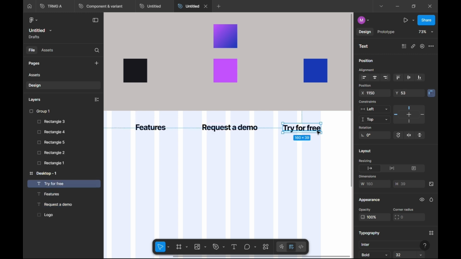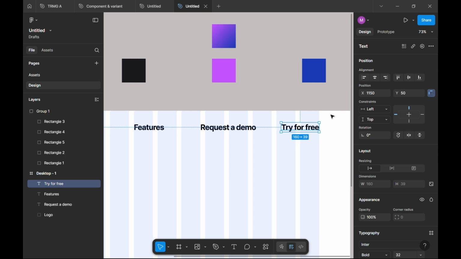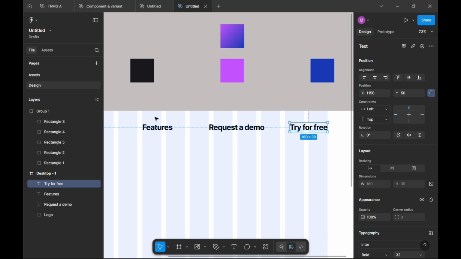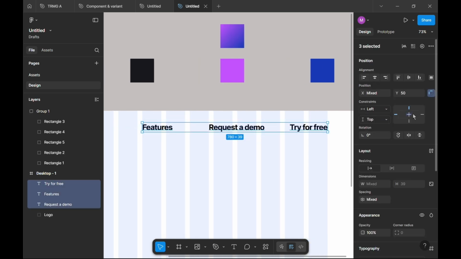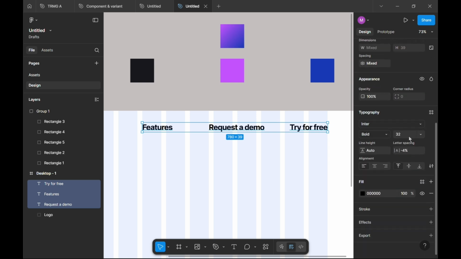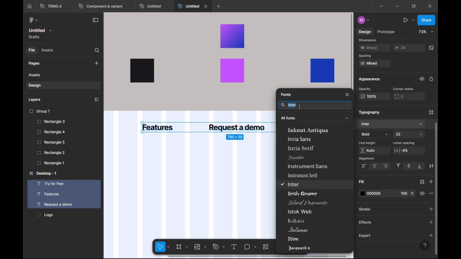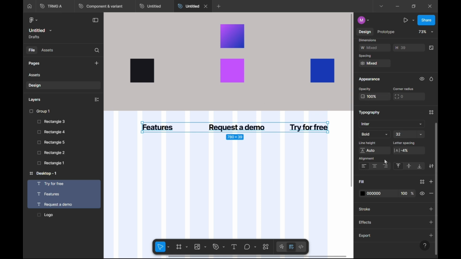Align it a little bit so it doesn't look ugly. Now for this, let's change it into Inter. I mean the typeface, or yeah, for the font.